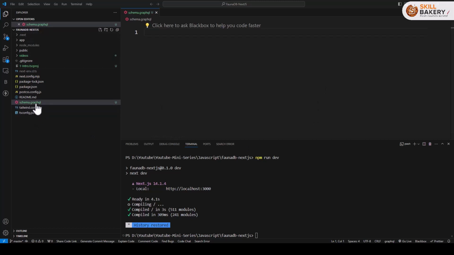So first of all, I've created a new file called schema.graphql. And over here in this, we'll be creating, first of all, a shop and then another type or model called product. Now there will be a relationship between these two, that a shop will have many products. So let's go ahead and start with shop.